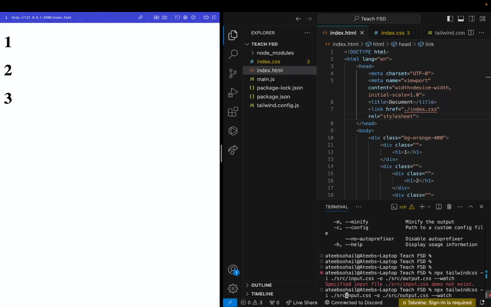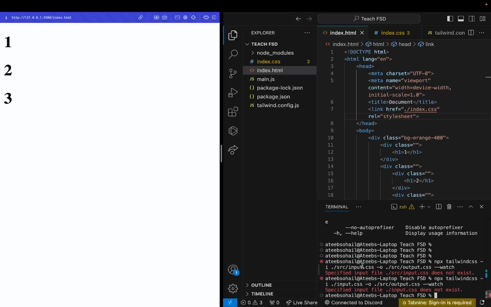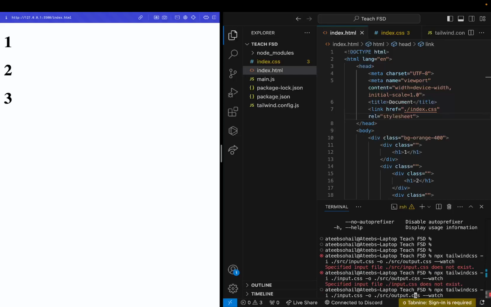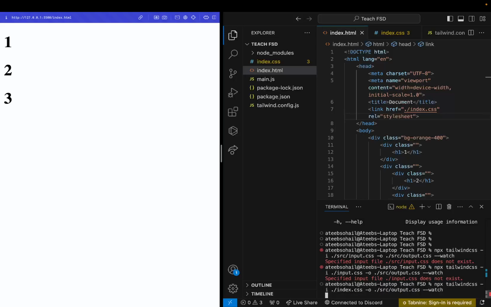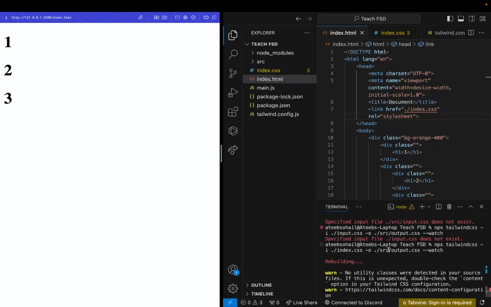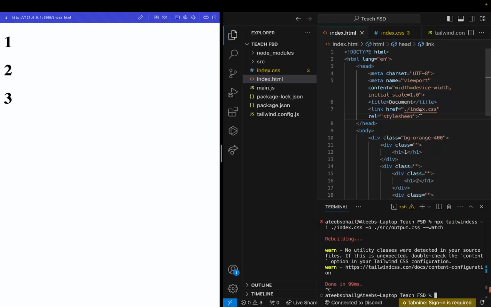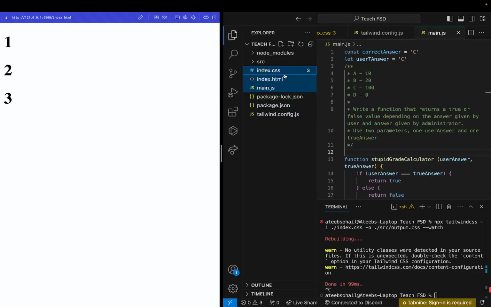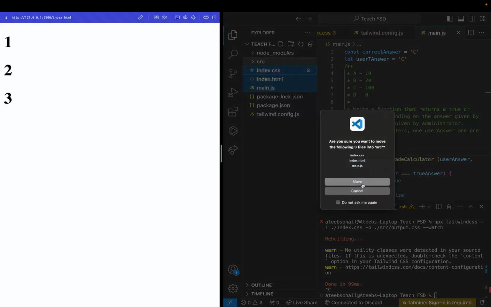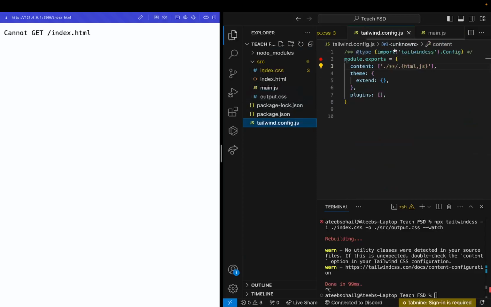Okay, that CSS wasn't actually imported. Oh, my bad, guys. I missed this. Oh my god. Okay, index. So right, just like, okay, right. No utility classes were detected. I don't think that was it. Should I create this? I'm just gonna move this to the source directory. Give me a sec. Let's see if that fixes it.